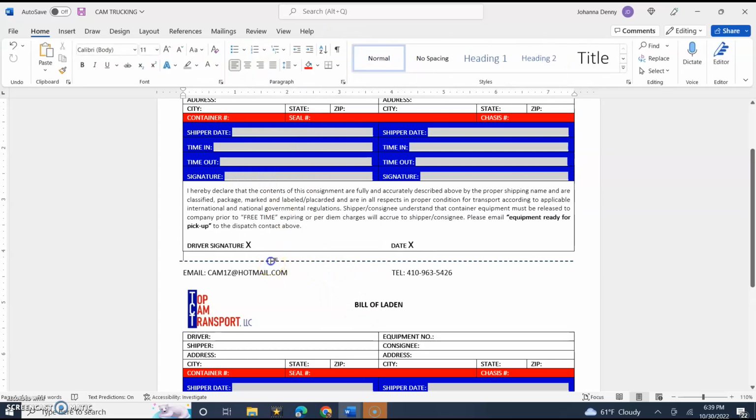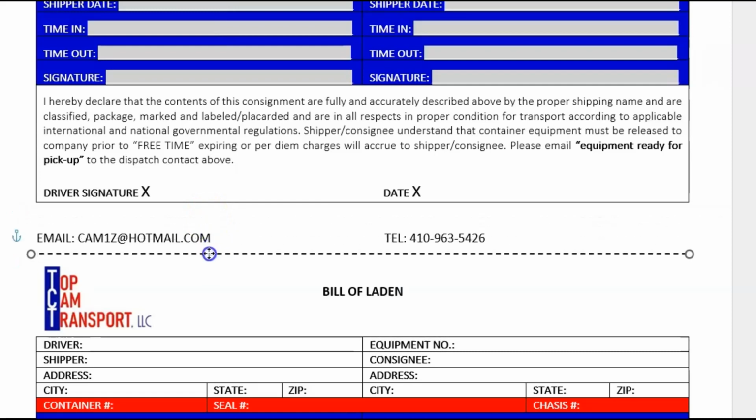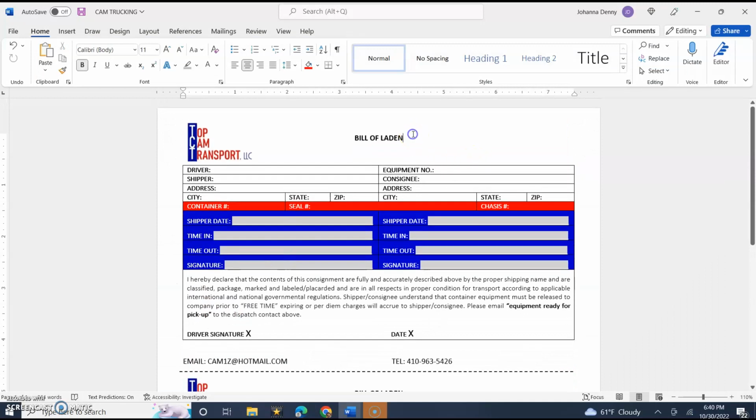Oh my gosh, I actually put this in the wrong place. Couldn't you guys say something to me? Anyway, so all we have to do is hover over the mouse until this symbol comes up here with the arrows, east, west, north, and south. We click, we hold, we drag, and we could take it anywhere that we want to take it. And that's how you create a BOL for trucking of truckers who carry containers in Microsoft Word.